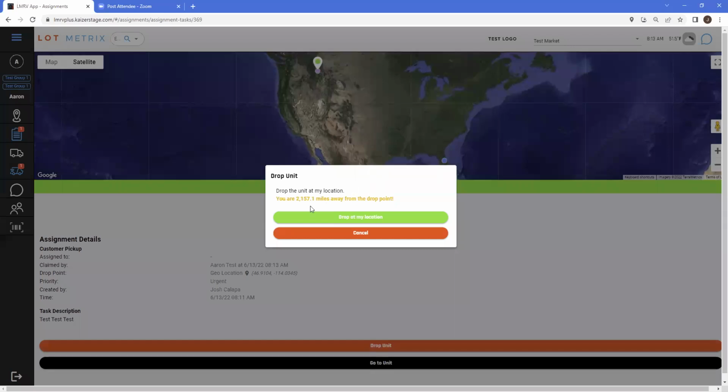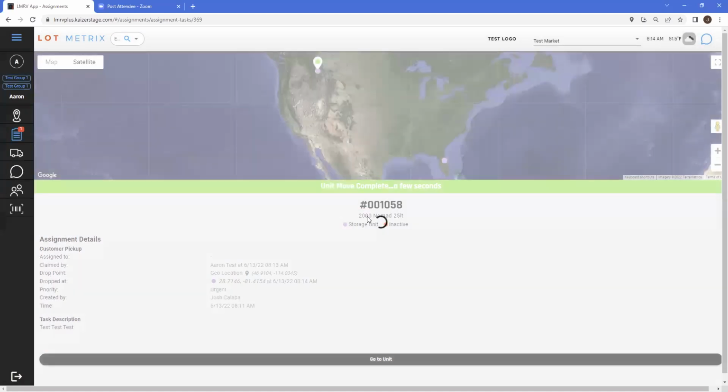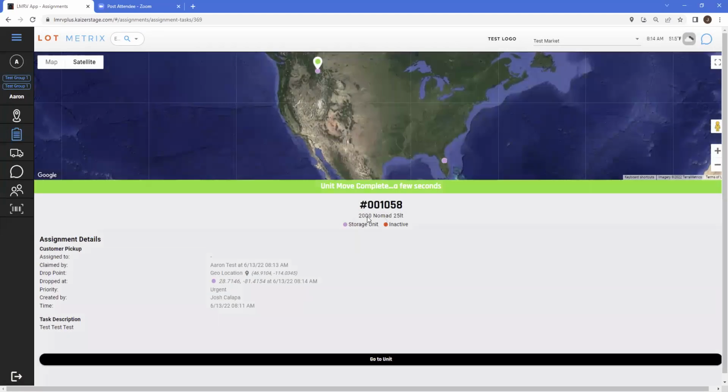Now, what it's saying here is that, hey, you're pretty far away from that drop point. It's not a hard stop. You can still manually drop it anyway. So I'm going to go ahead and drop at my location. And now that assignment is complete.